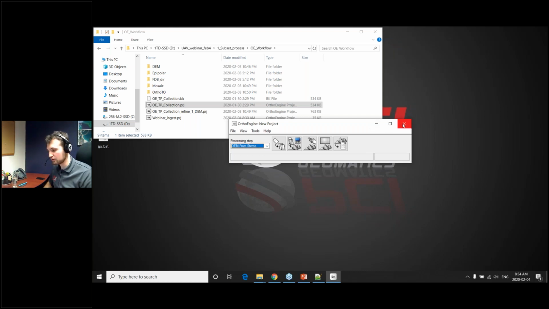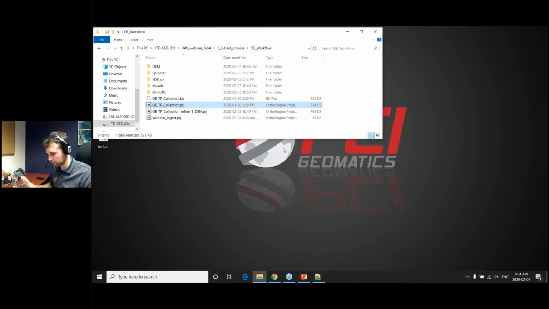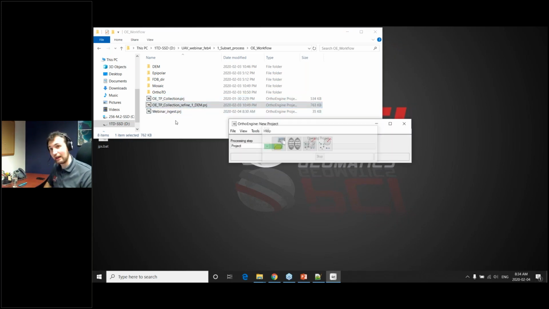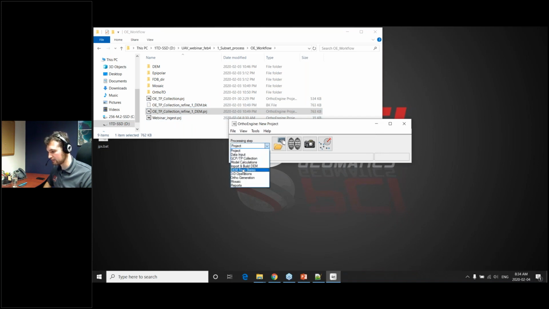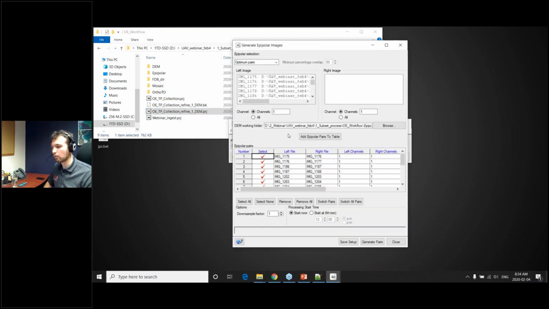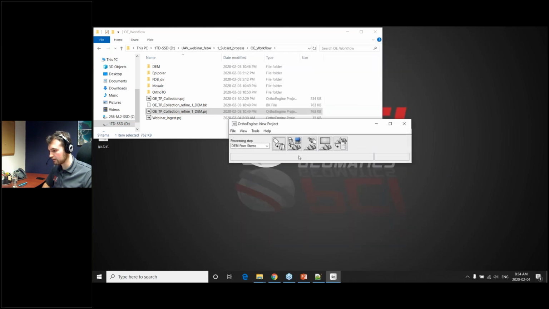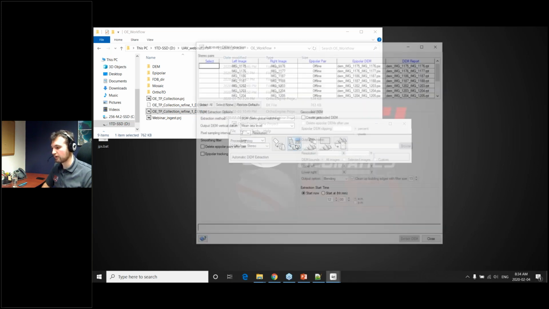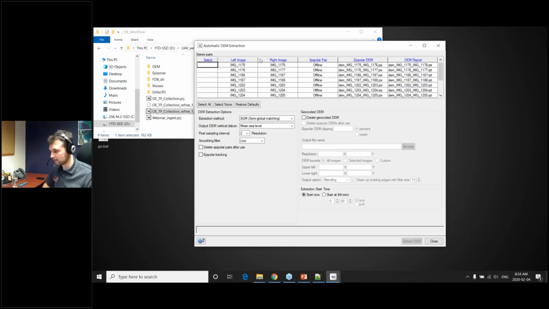So we're going to close this project. I'm going to discard the changes we made because the next project has that. I'm going to select the DEM from stereo and create epipolar pairs. Here we can automatically identify the pairs in the project and generate them, and the elevation models from each of the pairs can then be extracted.